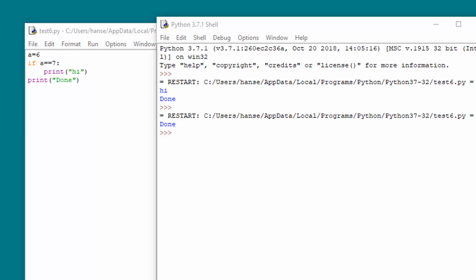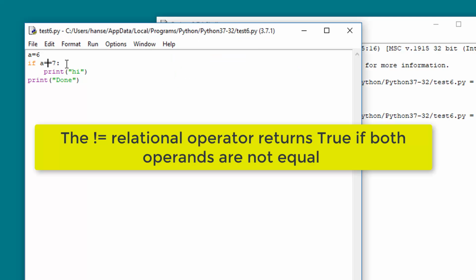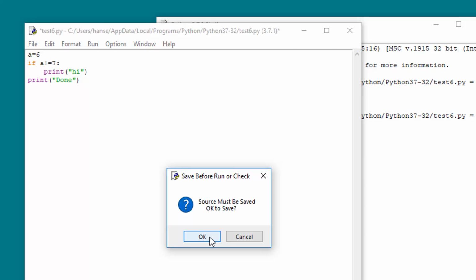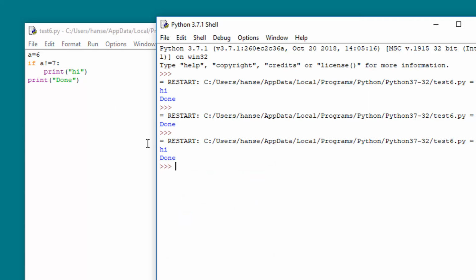Now let's look at some of the other operators we can use. Now we have the not equal to with the exclamation point. So now we have a equals 6 being assigned, and if a not equal to 7, we will say hi. So we're going to run this. Okay, now we can see that it says hi again because a is equal to 6, which is not equal to 7. And we go into this code block that we can see here by the indent.